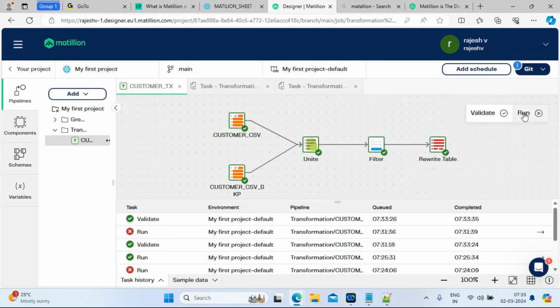Okay, and now you can run your data pipeline. Now it's running successfully.